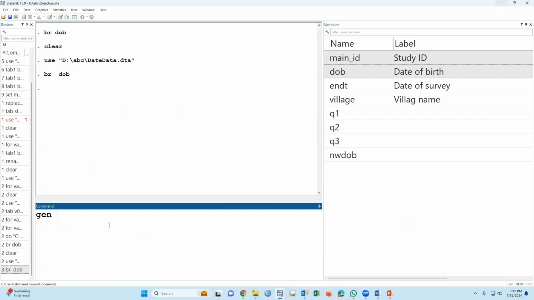So gen means generate. DOB1, for example, underscore one, for example, date, this date. But this format is year, month, day. So obviously it will be within inverted commas. The format is 2000, 2050. This is only for the example. That means we have to give a digit, the last digit, obviously, since now this is 24, 224. So we should give them a large number. Now press enter.